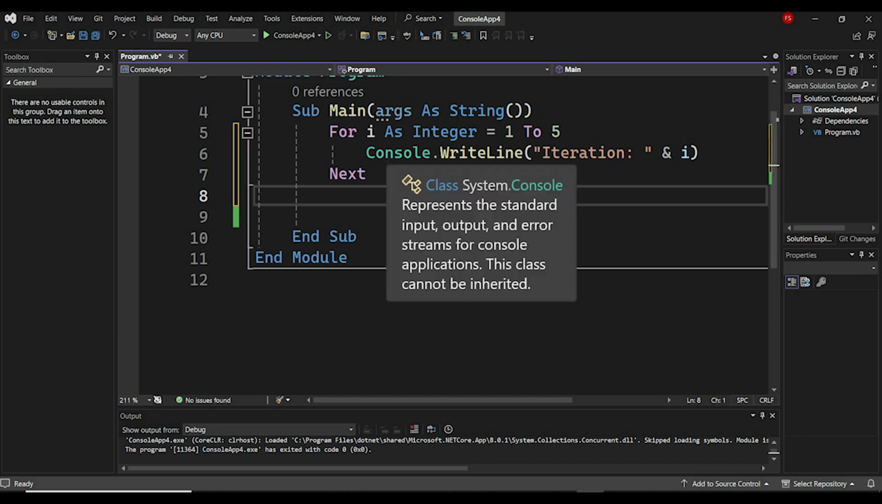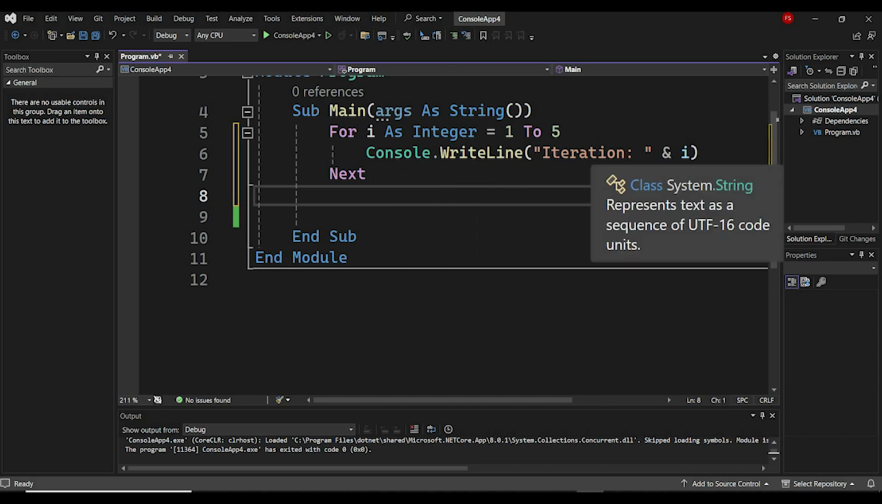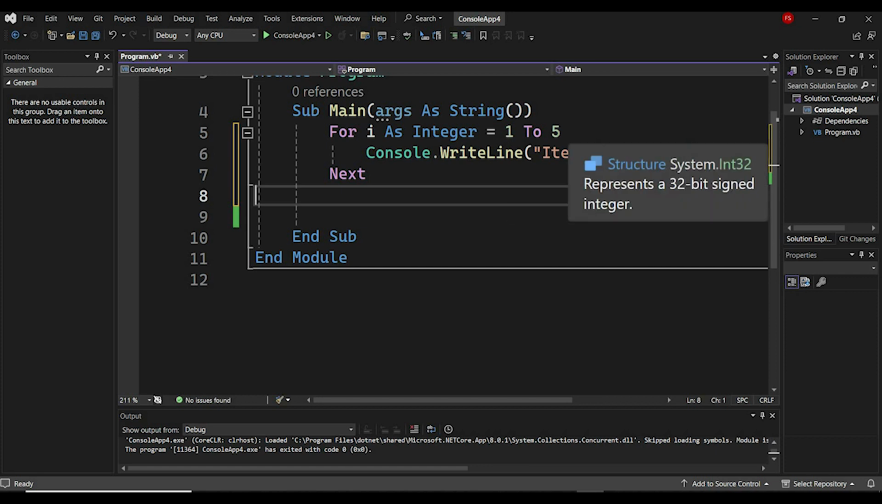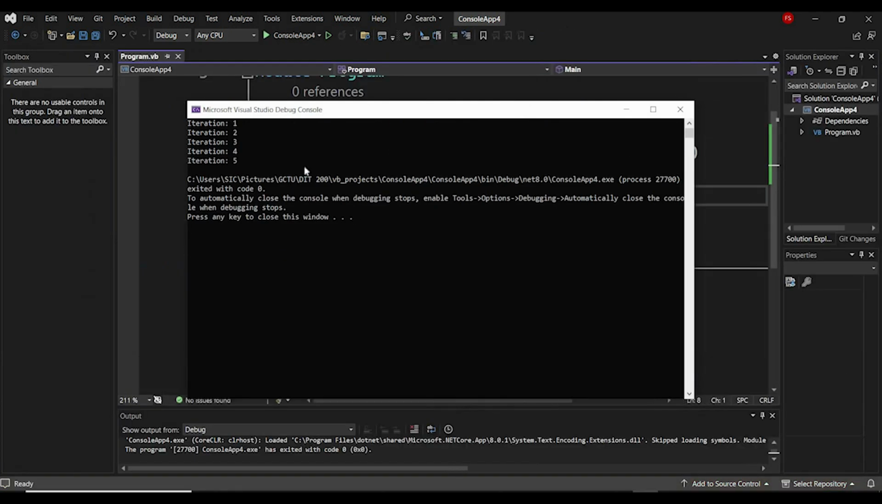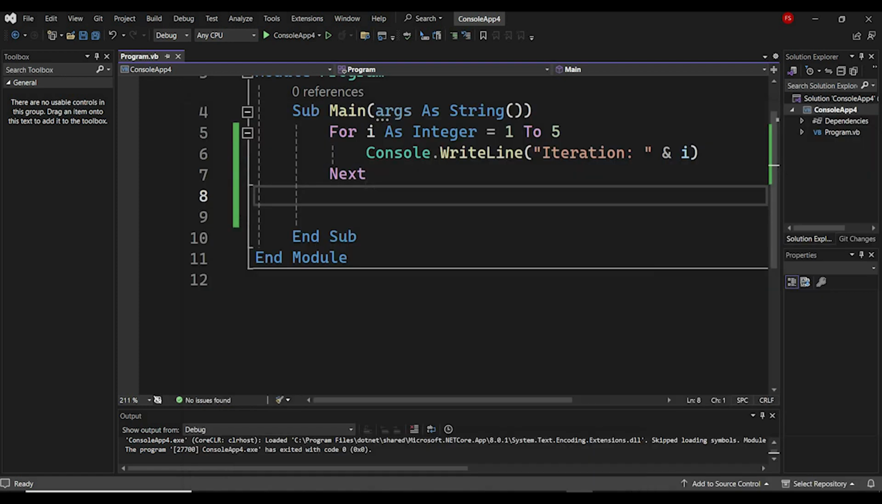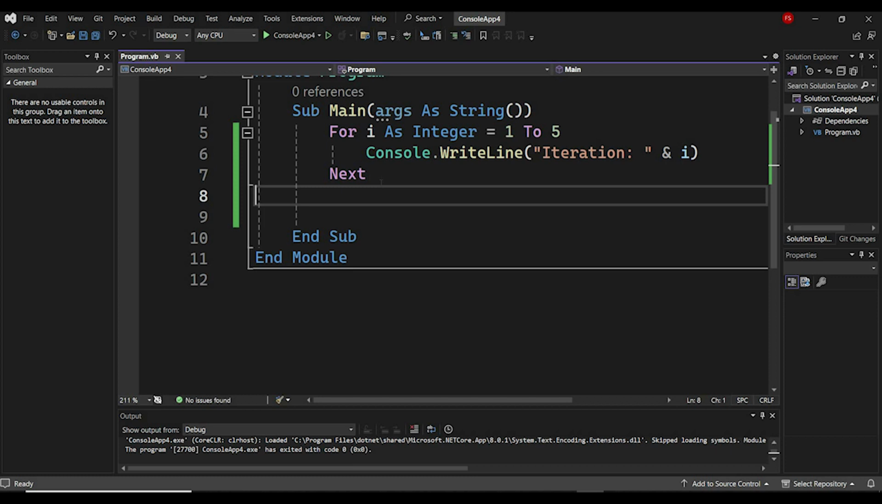So for the for loop, as I explained, when I run this one, it's going to display iteration 1, iteration 2, iteration 3 to number 5. Let's see. We're having iteration 1, iteration 2, iteration 3, iteration 4, iteration 5, just as explained. All right, so now let's go to the agenda of the day.